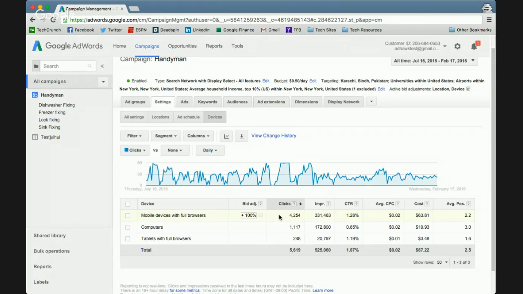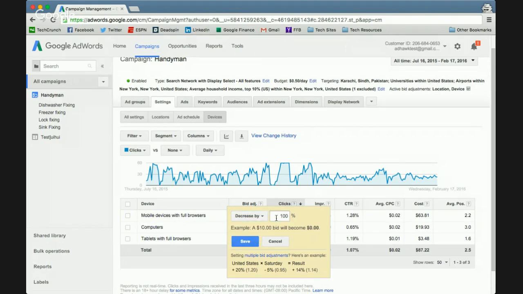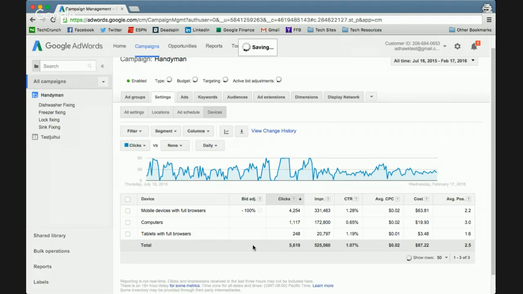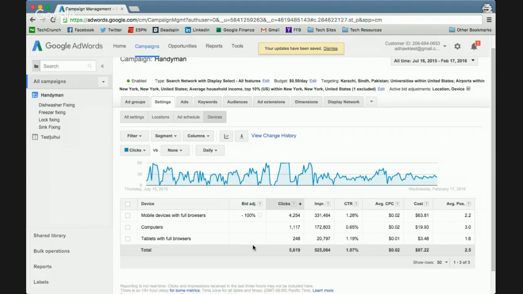Now, one secret here that Google doesn't like to show you is you can actually take your ads completely off of mobile. So if you actually click on this and go decrease by 100, my ads are no longer showing on mobile. This is the only way to turn your ads completely off of mobile. So if you're a business that maybe doesn't have a mobile optimized website, or it's a long sales cycle, or it's a big, heavy enterprise level business, you might want to consider going into devices, seeing if you convert at all. And if you don't convert, bringing this to negative 100%.